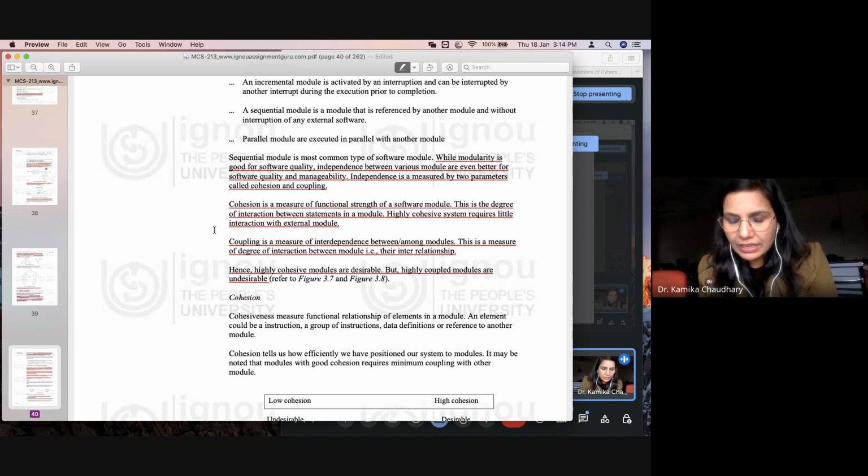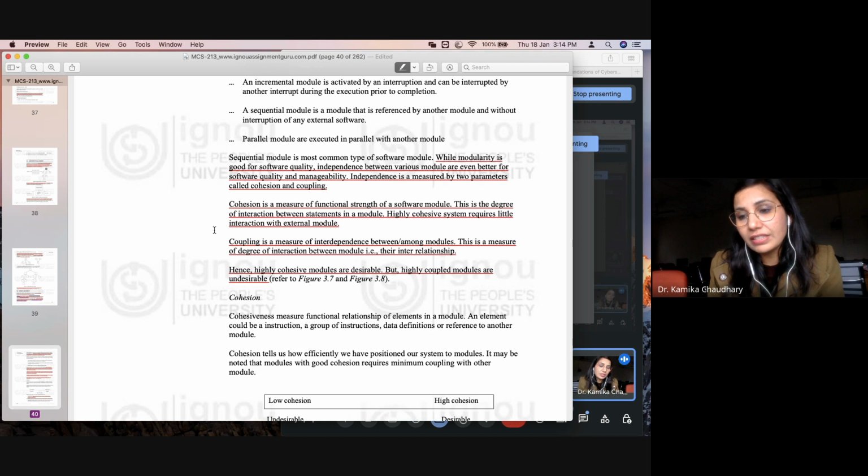Now, the important point is that you should never get confused between cohesion and coupling. Cohesion is cohesion, coupling is coupling. Coupling means depending on another module. Cohesion means there is no need for another module; I am self-sufficient. Highly cohesive modules are always desirable, and highly coupled modules are undesirable. Highly cohesive means not depending on anything, which is always desirable. Highly coupled means highly dependent on another module, which is always undesirable.